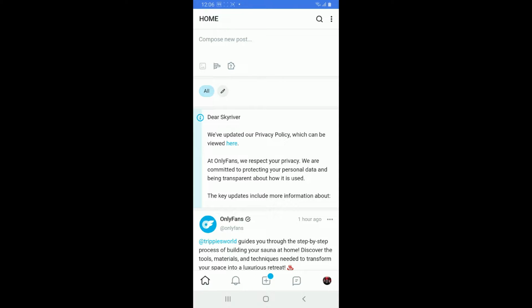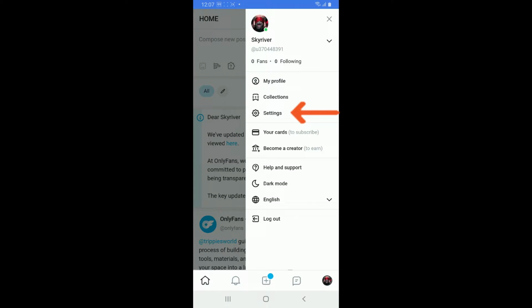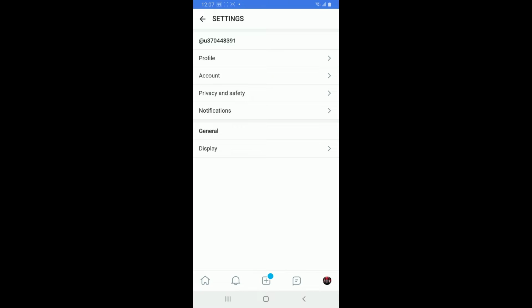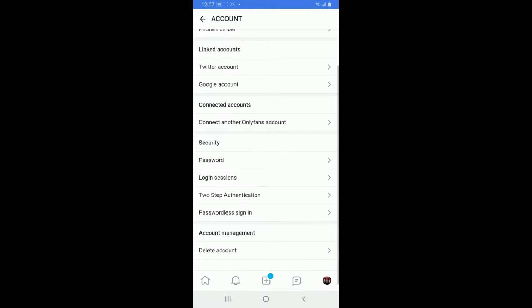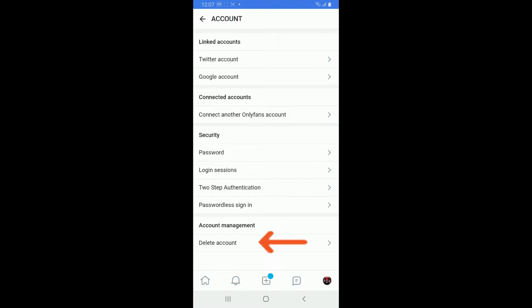Once you are in, from the main homepage, click on your profile icon at the bottom right-hand corner. Now, click on Settings from the options. From the Settings menu, tap on Account. Now, scroll all the way down until you find the Delete Account option and then tap on it.